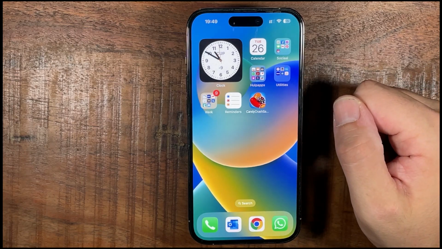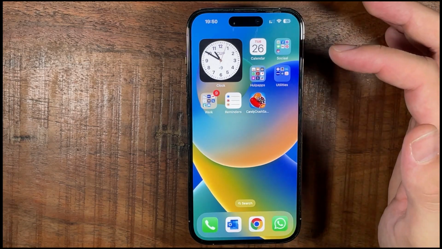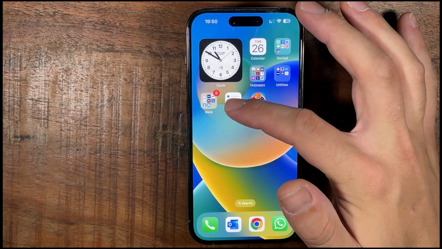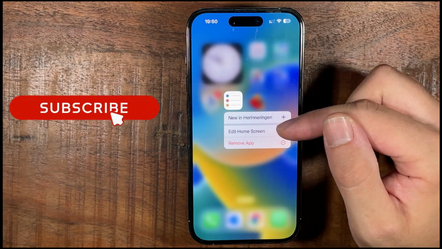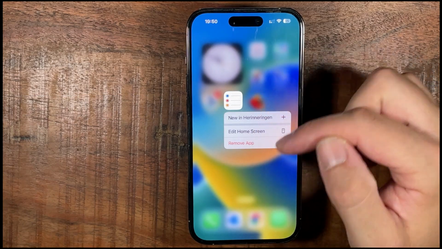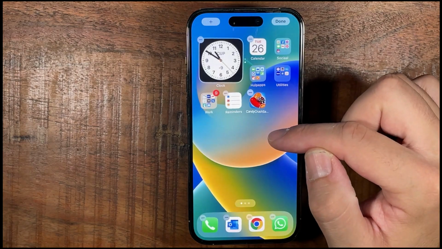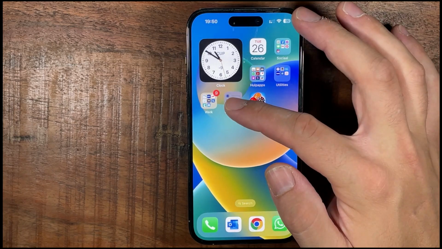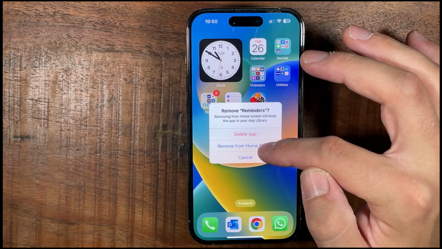Let's begin. The first thing we're going to do is search for an app that you want to delete, for example, this app Reminders. What you can do is long press and then it will give a few options. You can edit it from the home screen or remove the app. For example, if you don't want it on your home screen, you can edit the home screen, remove the app, and just remove it from the home screen.